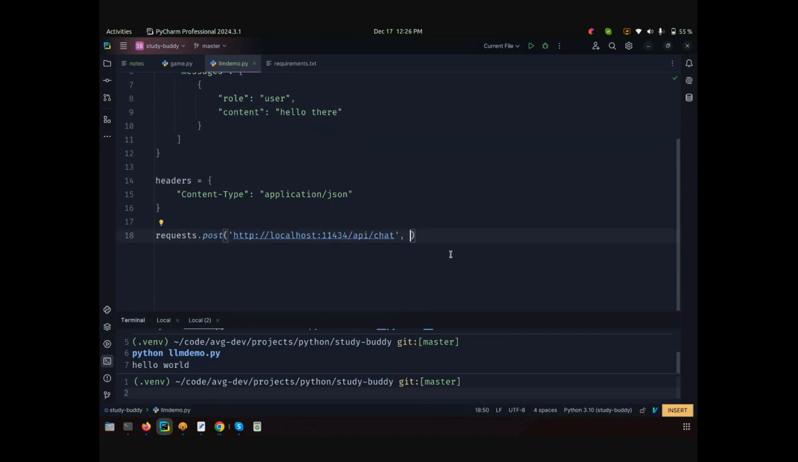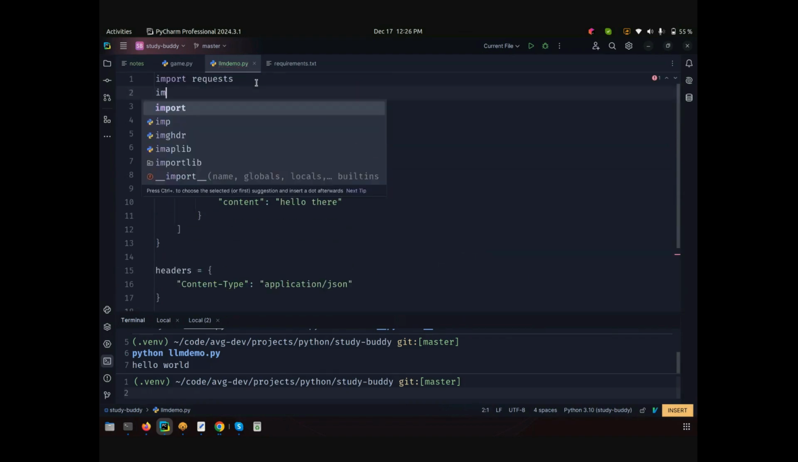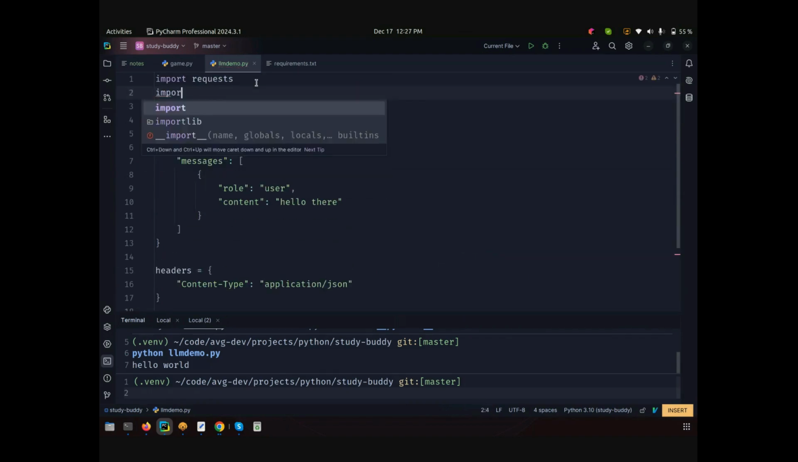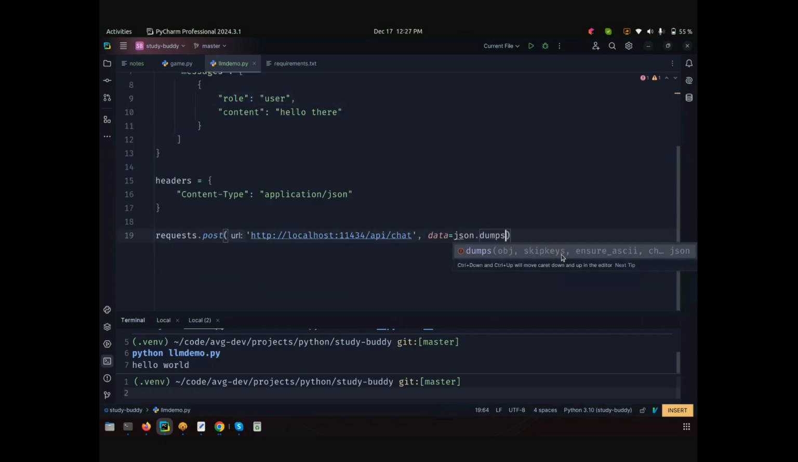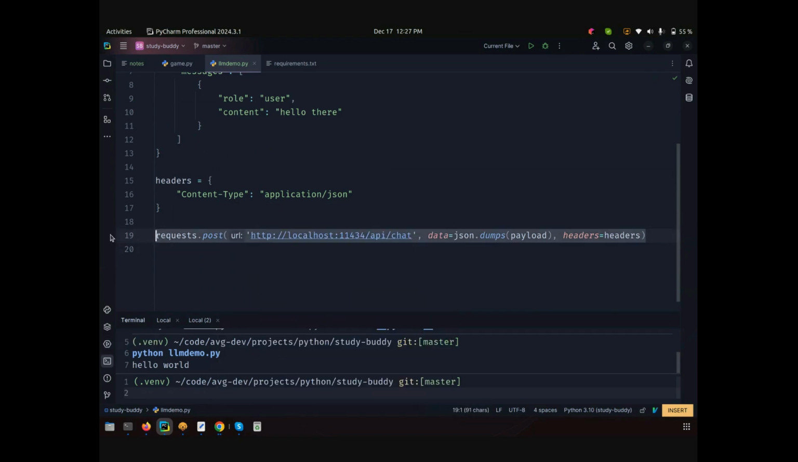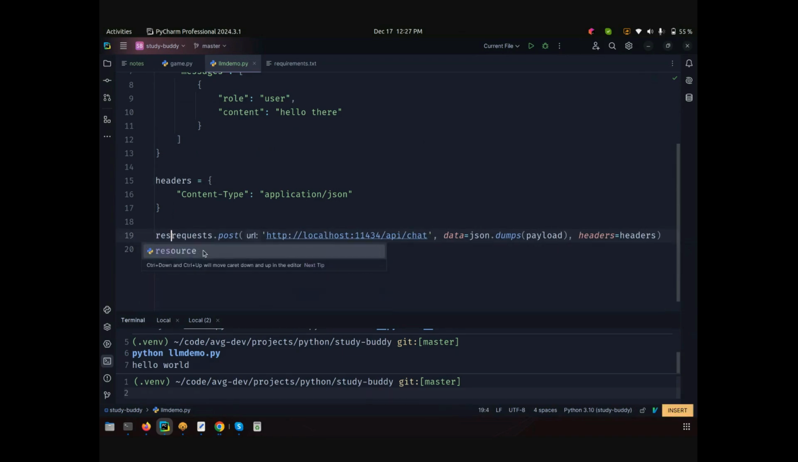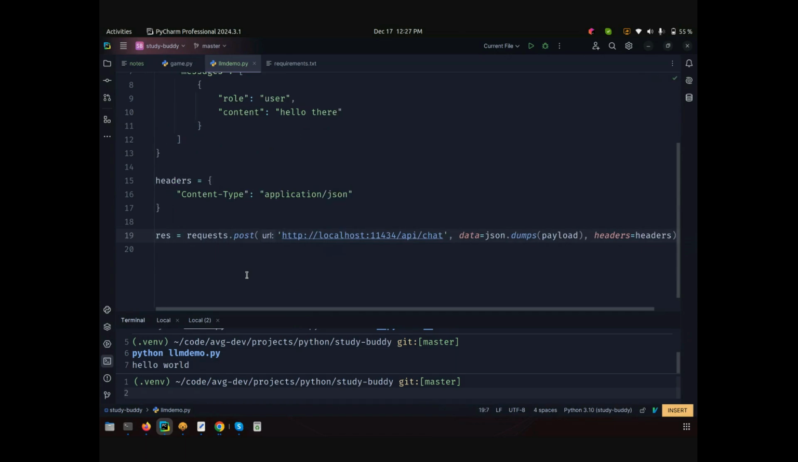So all it is is data equals. I need to import json. I'll import json, and then I'll do dumps of the payload, and I'll also include the headers like that. So that's going to be our post request right there. This will send a request to the Ollama server, but we need the response.